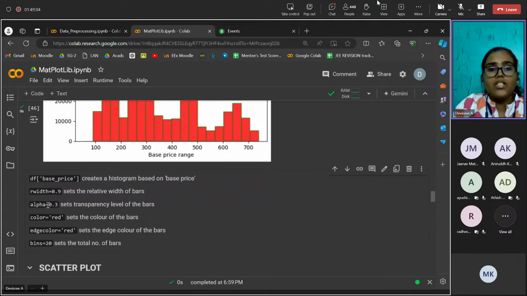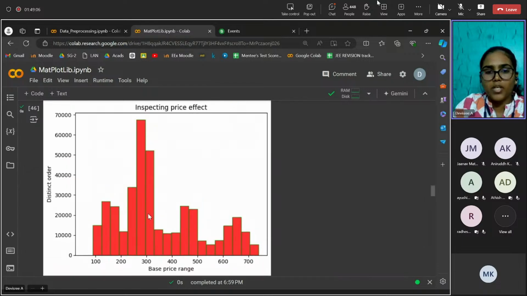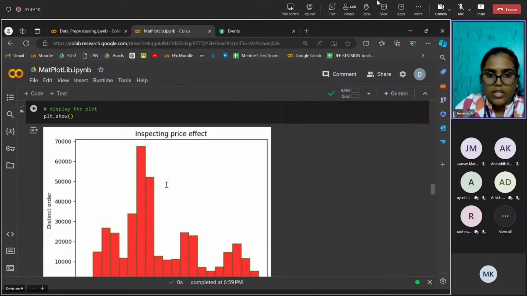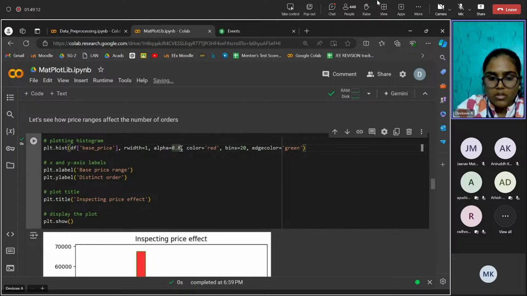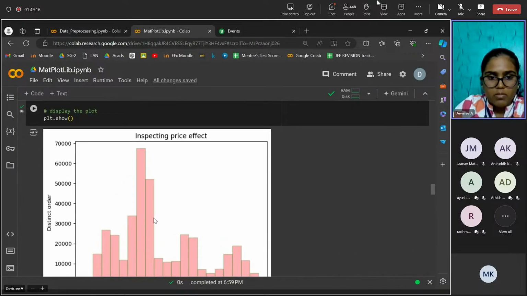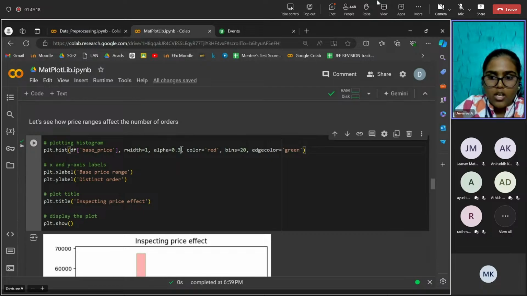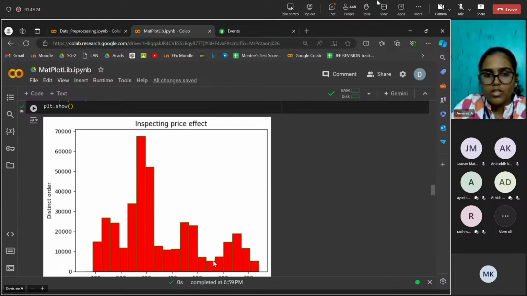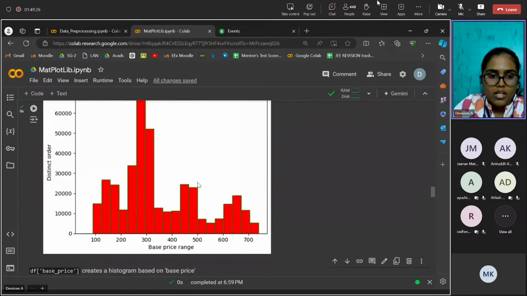Next is alpha. Alpha sets the transparency level or the opacity. Alpha is equal to 0.8 in this case. So let me reduce it, say 0.3. It becomes more transparent. And if I set it to 1, it becomes opaque. So this is to just set the transparency level.